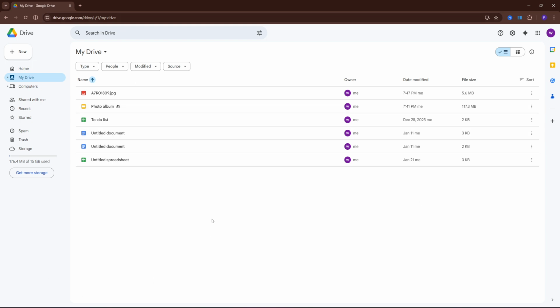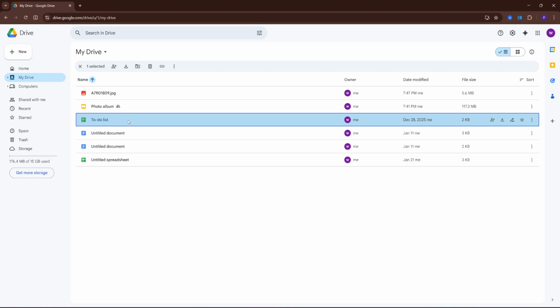So I will show you with the file, but if you have some folder and file in it, you can do it the same as I will show you. So now we will lock, for example, this one, to-do list.